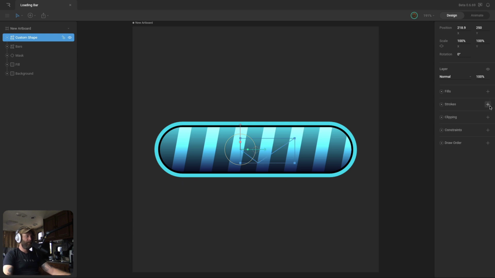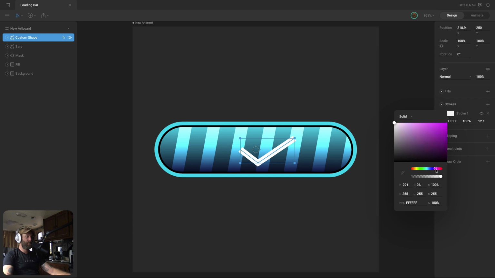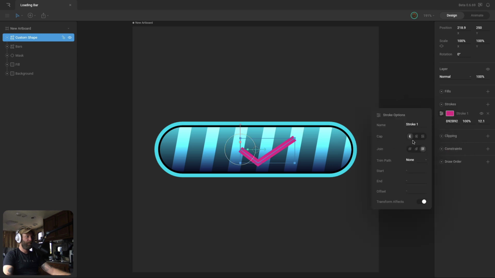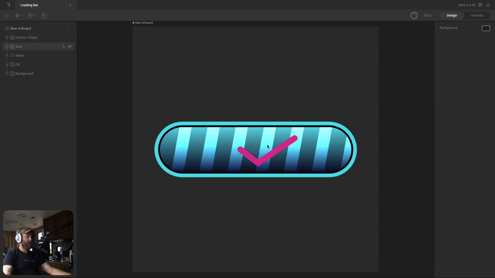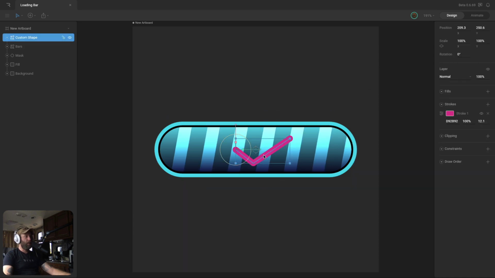Remove the fill, add a stroke. Then we need to customize the color. So this time, I'm going to give it a pink color. And then change the end caps to give it rounded end caps and rounded joins. So now it sort of matches the artwork.